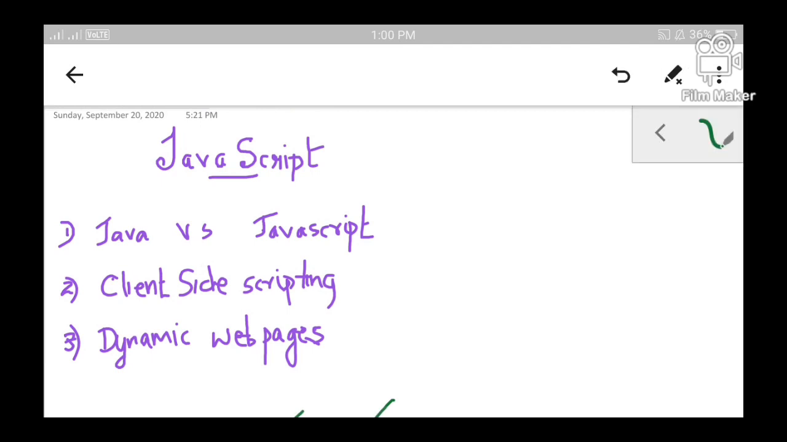Now what is meant by dynamic web pages? Now you know what JavaScript is. It's a scripting language. At the same time, it is capable of performing client-side scripting, and it is capable of generating dynamic web pages. So there are two types of web pages. One is the static web page and the other is the dynamic web page.